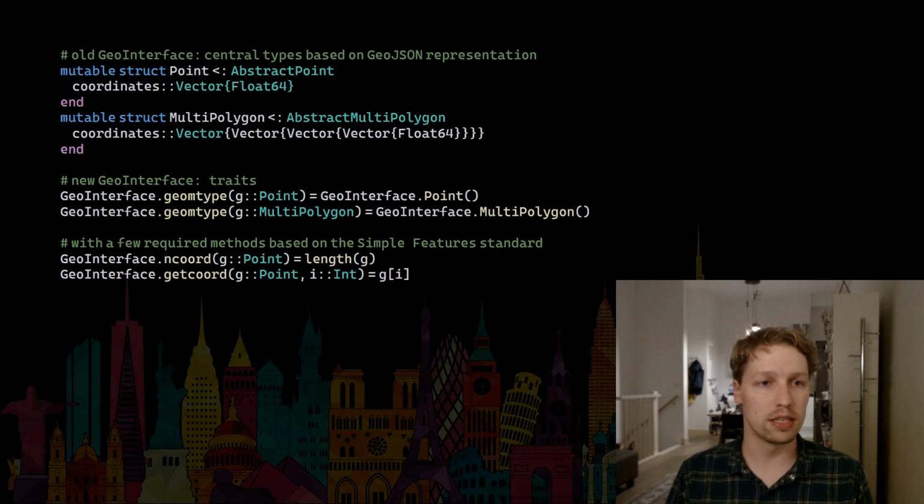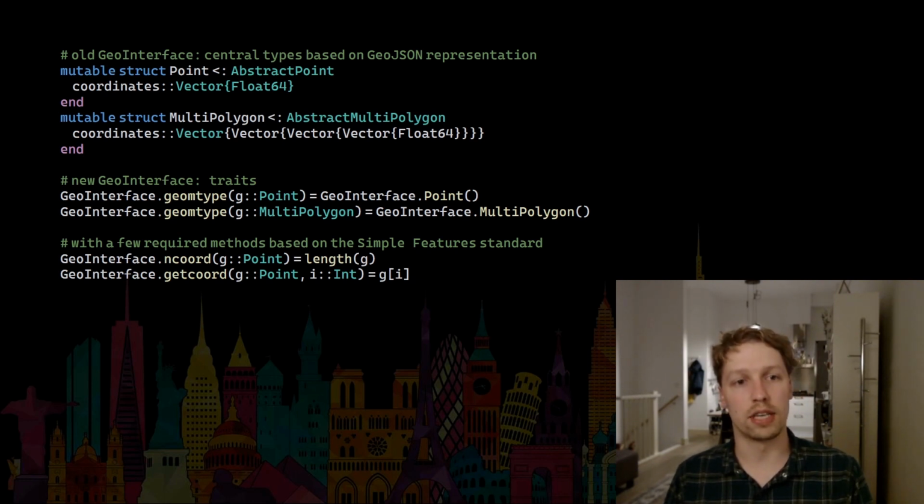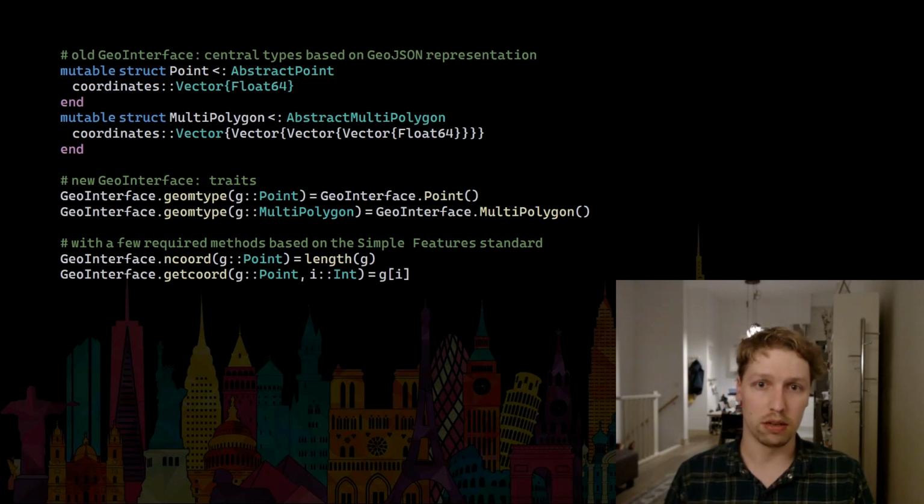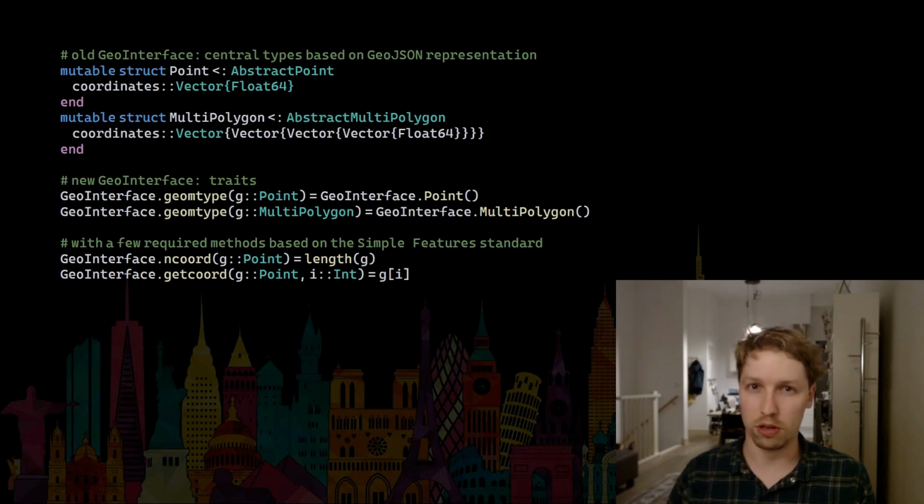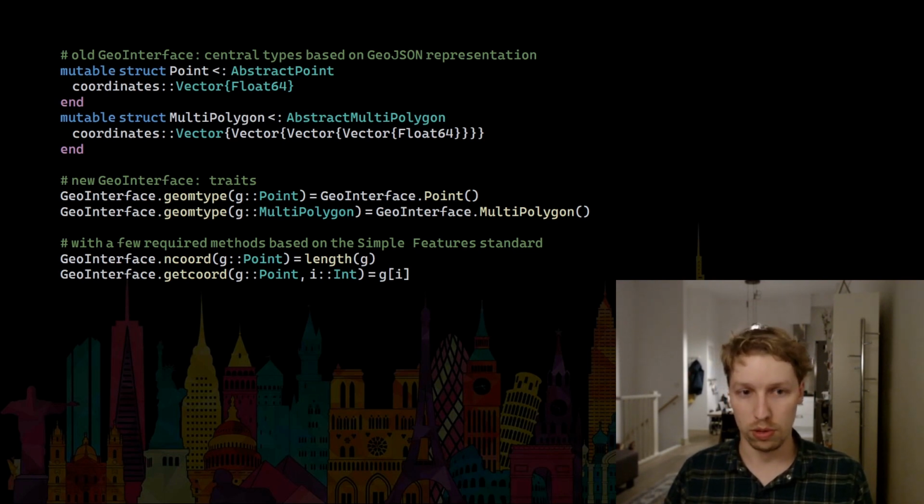There is already an existing geo interface, and we have decided to completely redo it. The old geo interface was quite old. It was based on GeoJSON, and it took an opinionated approach where it defined central types. Okay, this is what a point looks like. One downside of that is that, for instance, choosing a vector to hold a point is not very efficient. So instead, what we've moved to now is more of a traits-based approach with no central blessed type, so to say. But you can use traits to indicate for any kind of geometry what kind of geometry it should be recognized as, and then also implement a set of methods such that this exchange is possible.